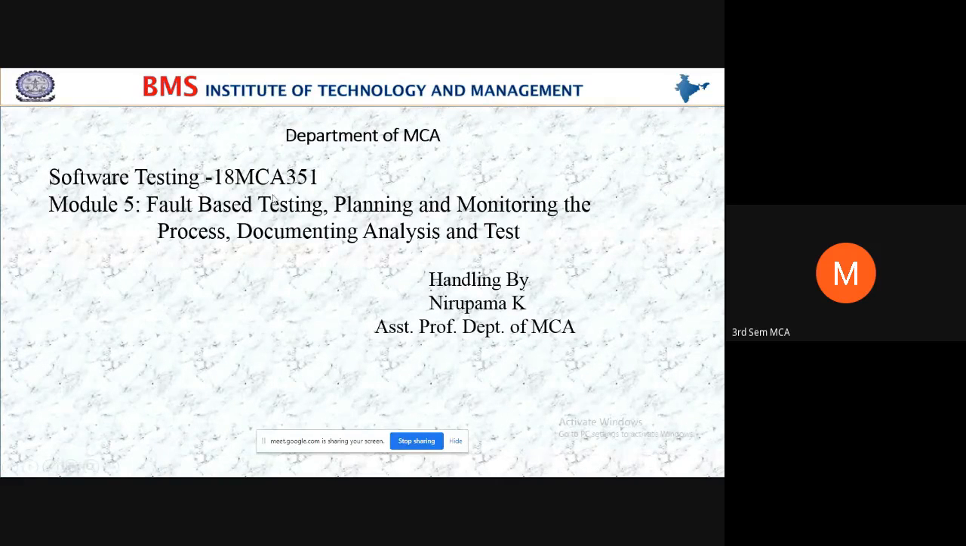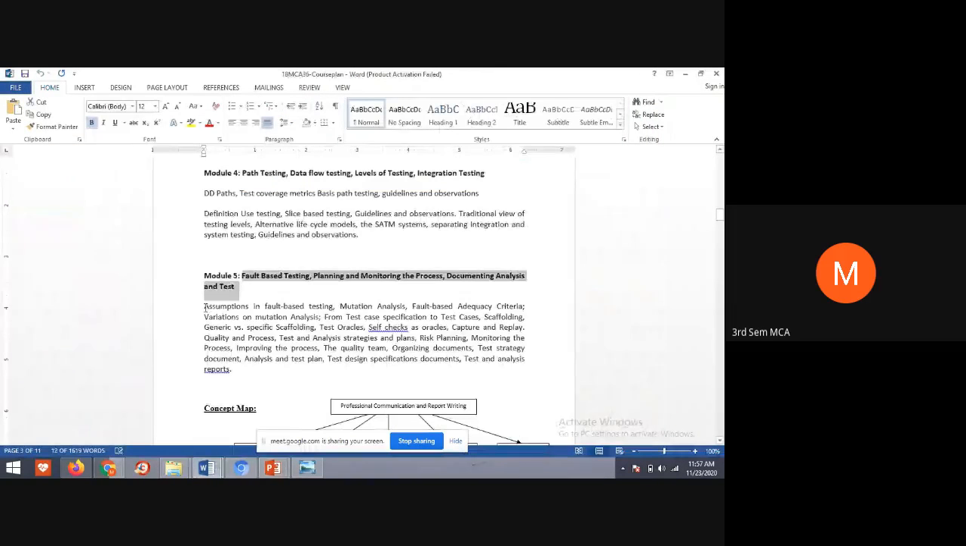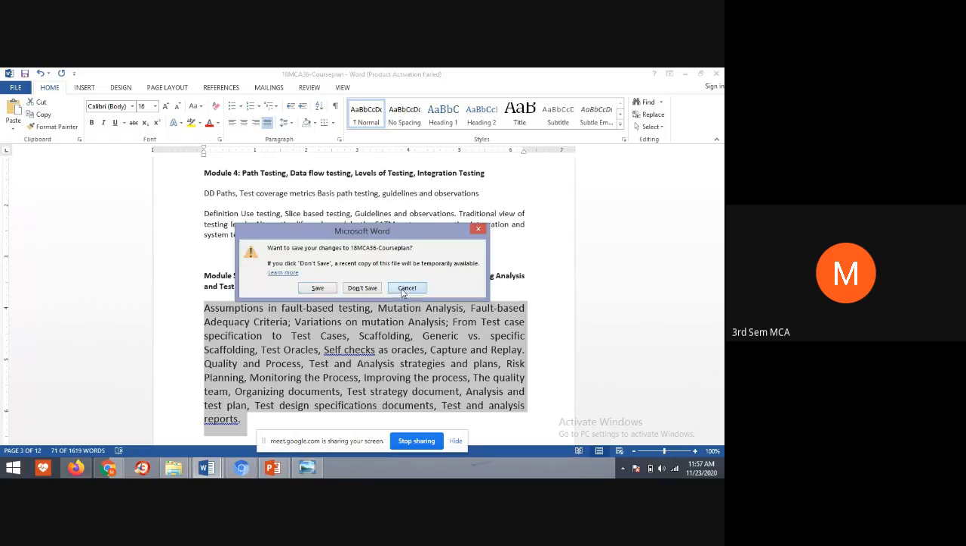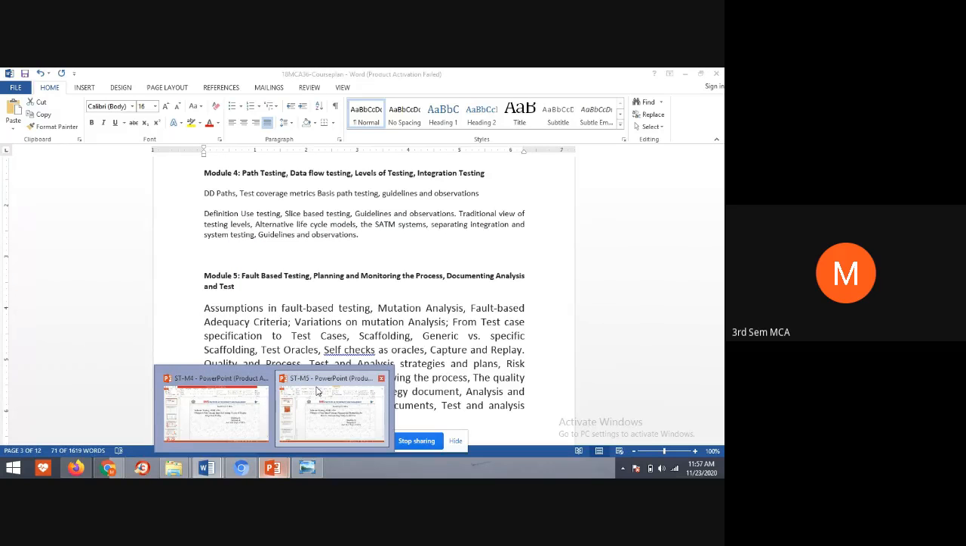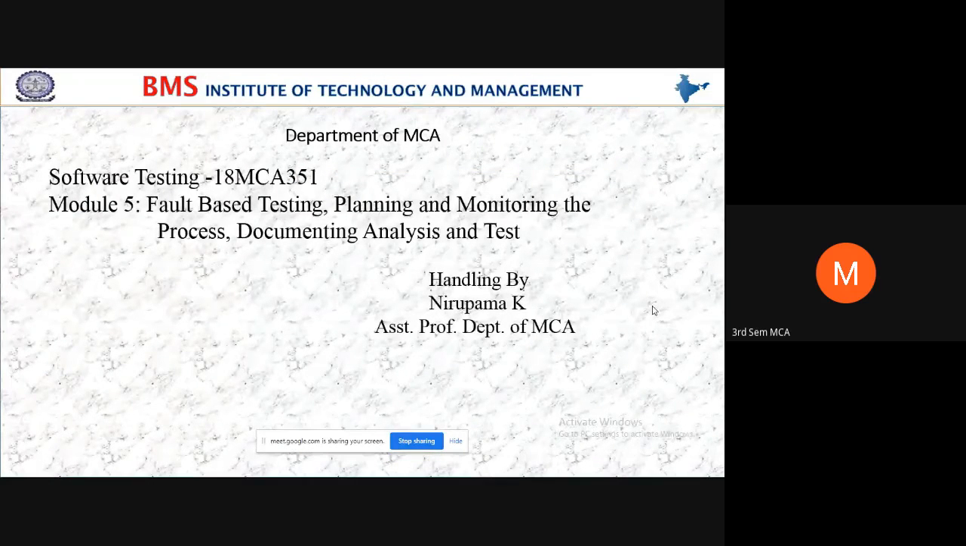In this module, what we are going to learn is the assumption in fault-based testing, mutation analysis, fault-based adequacy criteria, validation, variations, the test cases, all these things we are going to learn in this module. So the name of this module, students, is fault-based testing, planning and monitoring the process, documenting, analysis and test.